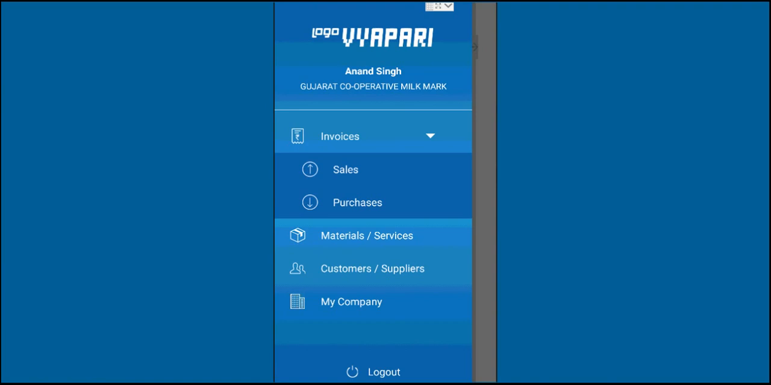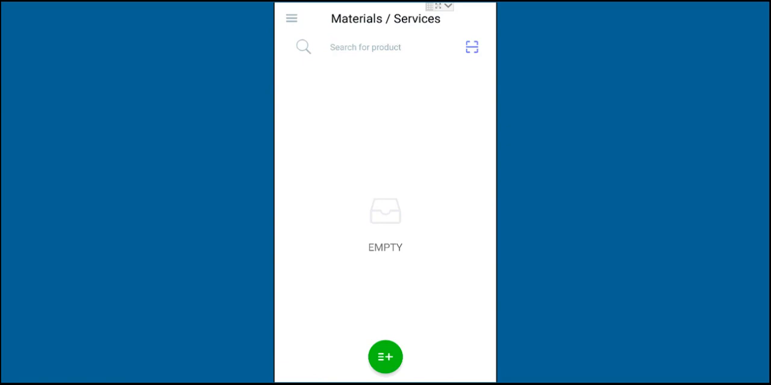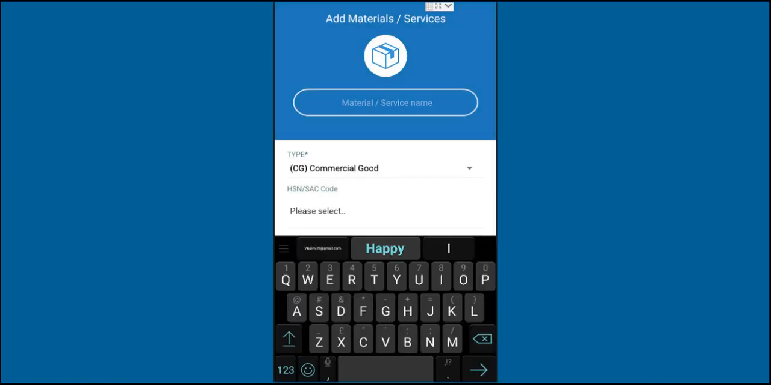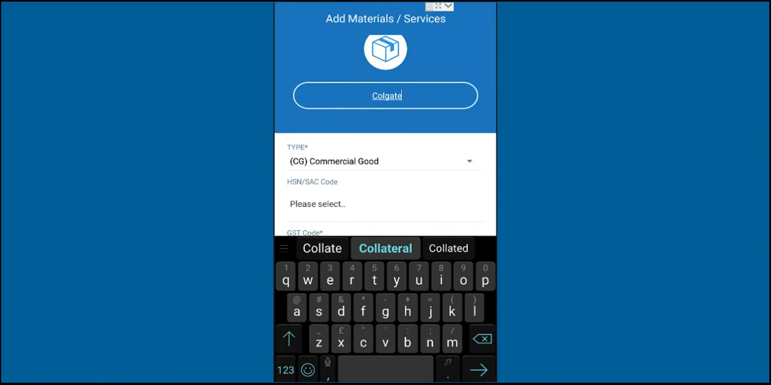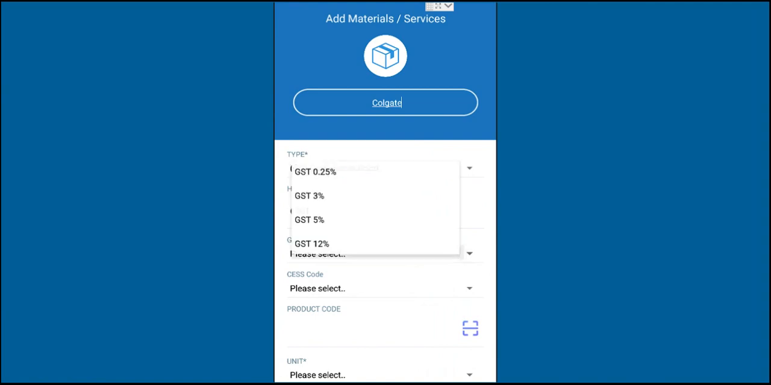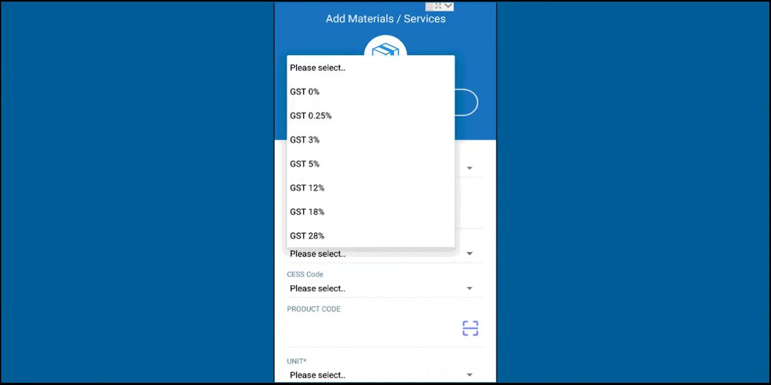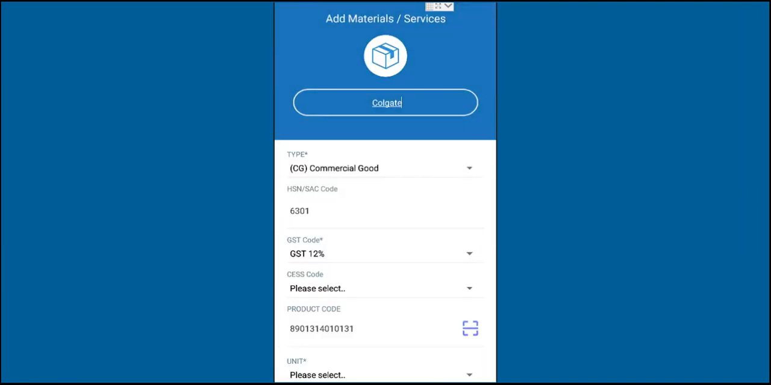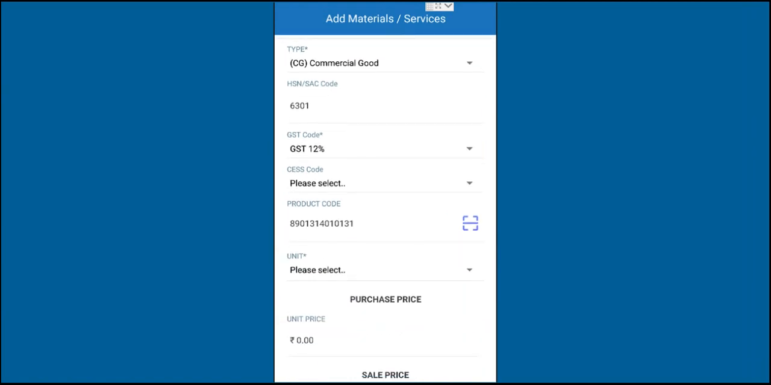Now we will start with the materials or services option, where you can create materials or services. In order to create a new material, click on the plus button. Here type your material or service name and select the type of goods which you want to create. Then select HSN or SAC code. Choose GST rate according to the product. And click on the barcode icon to capture the product. Here you can see that the app is capturing the barcode of a particular product. You can see that the barcode is fetched.